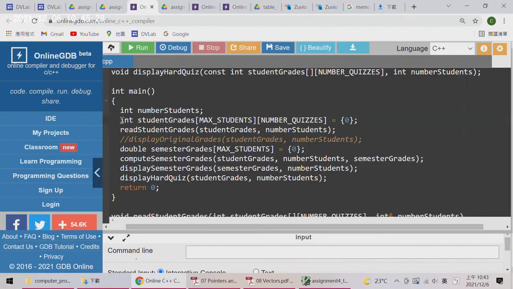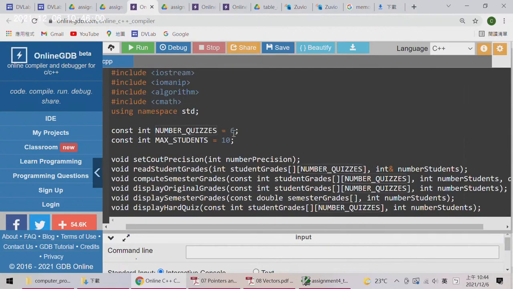And the second variable is a two-dimensional array. And this array is to store the grades of each student for each quiz. So this array is two-dimensional. The first dimension is the number of students, while the second dimension is the number of quizzes. The number of quizzes is fixed to 6, so I declare this number to be a named constant.